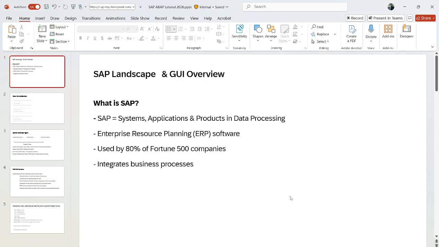In today's topic, we will discuss SAP Landscape and GUI Overview. In our previous class, we covered the topics basics of ERP and SAP architecture. So we will quickly review that once again.